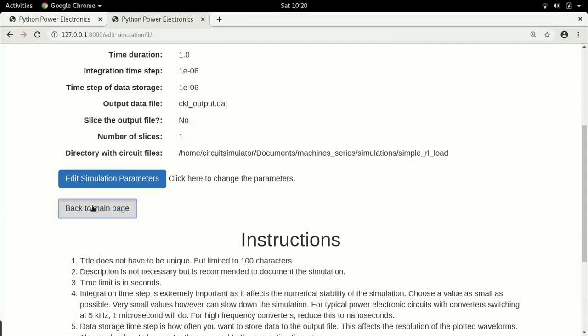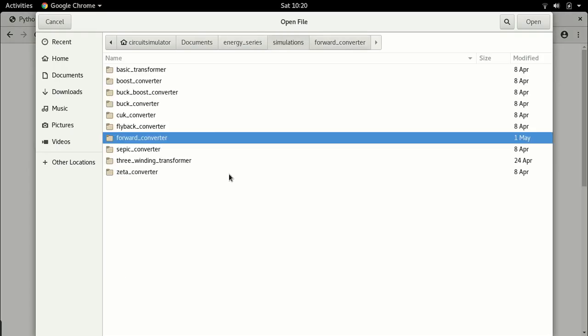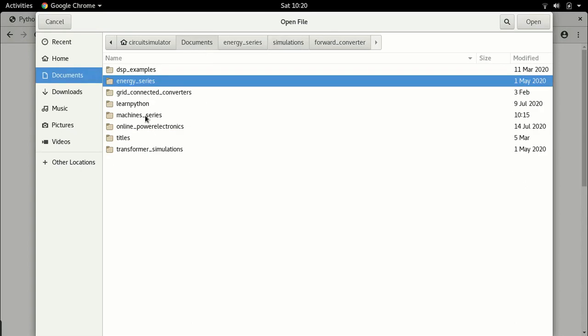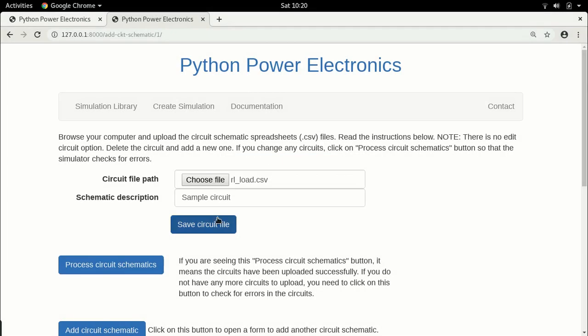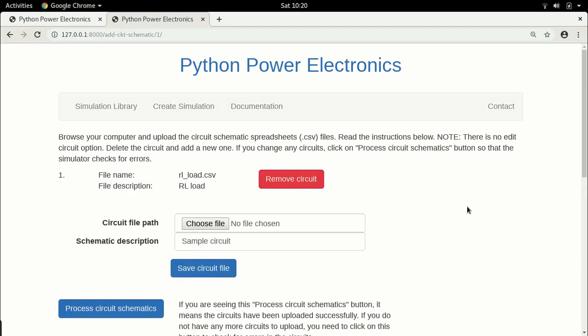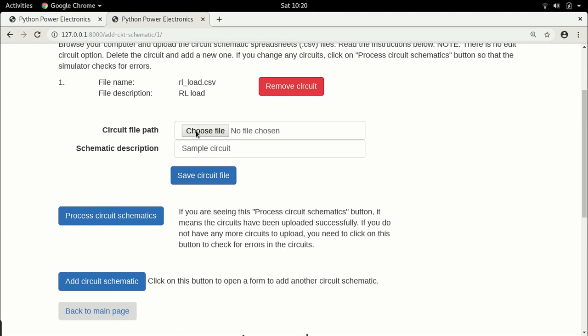So with this, let's go back and now we can start adding the circuit file. So we've created a circuit file. We can add it. Go back to simulations, documents. The new one, machine series, simple RL load, and let us choose the CSV file. Let me call this RL load. Save it. So make sure that the file appears here after you click on save. If there is a blank form, don't worry, it doesn't matter. Nothing happens as long as you save it and it appears here, right? Whichever circuit you add, you must click on the save button. It must appear here in this list, right?